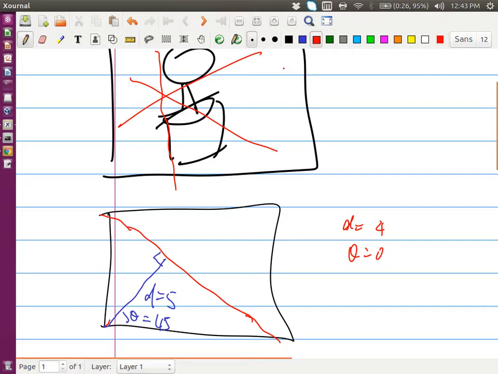Then that will correspond to a line something like this, right? So theta is 0, and I'll use this color again, maybe green. This is a distance of 4, and theta is 0. Therefore this will correspond to a line something like that. So this is another line, and this line corresponds to these parameters.